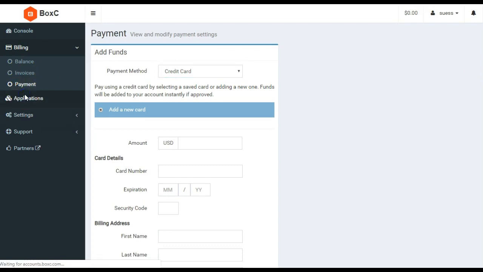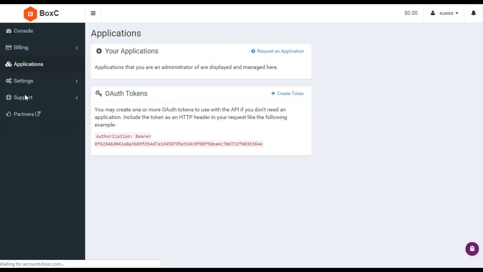Here on applications, you guys won't be using this as much unless you are more on the technology side, but we can actually create tokens and use these tokens as APIs for other software and other platforms. I'll go into that in another video when we go into some more advanced trainings about Boxc. Let's go on down to settings.